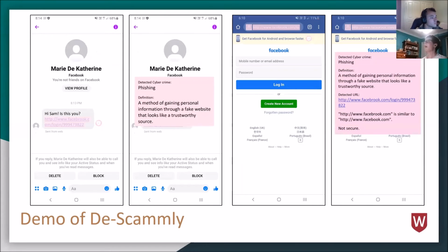So ideally, our application can also be applied to other mobile applications like Facebook and Instagram. On the left-hand side, we've got a message from Mary Catherine with an email link from Facebook, not facebook.com. And the application has detected that it is a phishing scam and also provides a definition of it there.